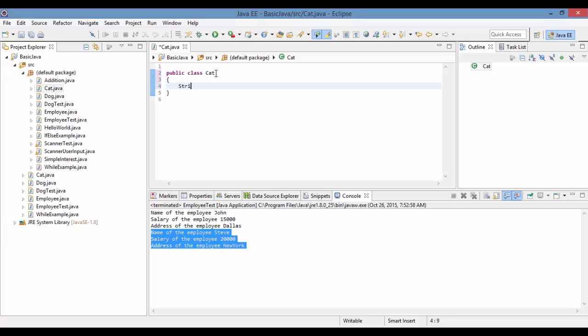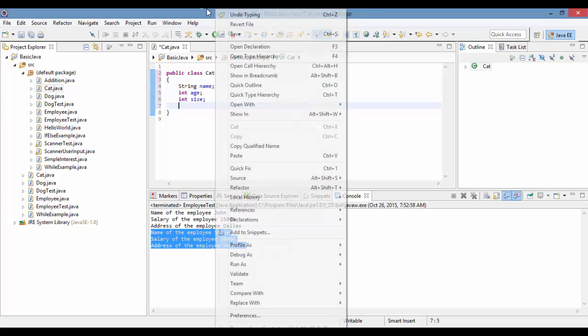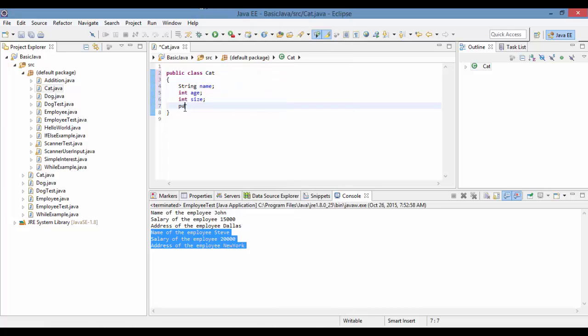To store that name, we'll have a string name. To store the age, I have age, and I have a size for the cat. So these are my instance variables, used to store the name of the cat, the age, and the size of the cat. It also has a method called meow, because a cat does meow.